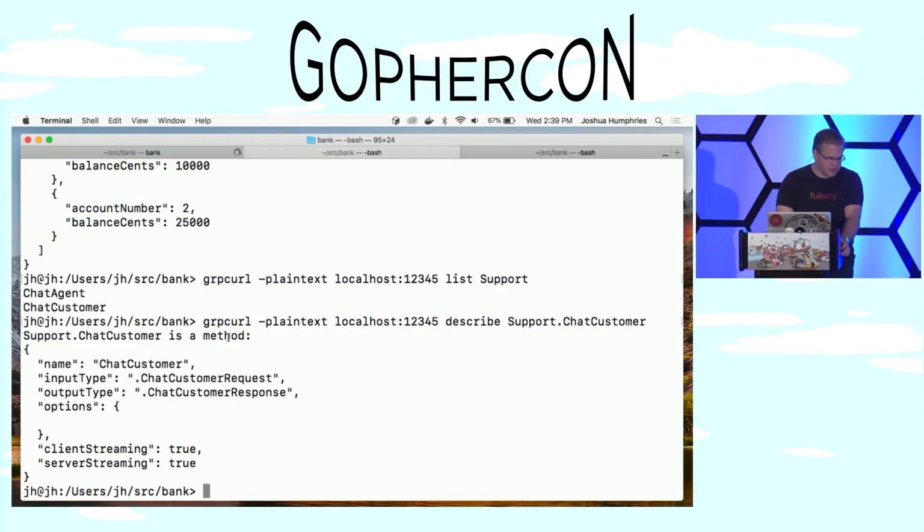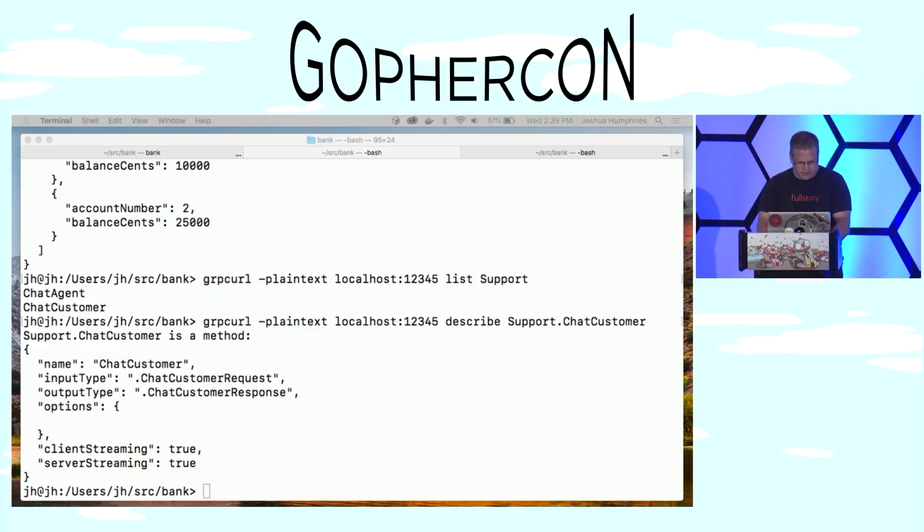And so as we can see, it's a method like we saw before, but this time we see that it's both client streaming and server streaming. So it's actually a fully duplex bidirectional streaming RPC. So let's kind of play with that. I'm going to actually invoke chat customer.